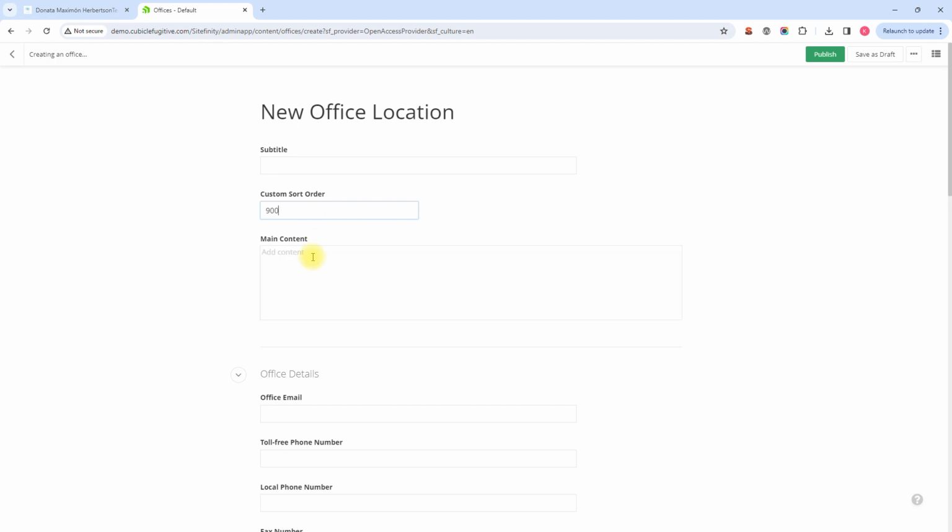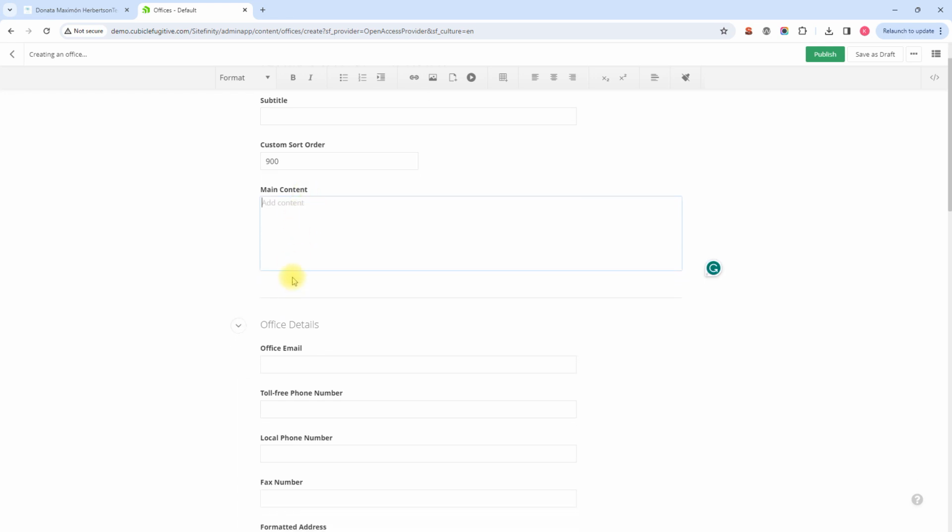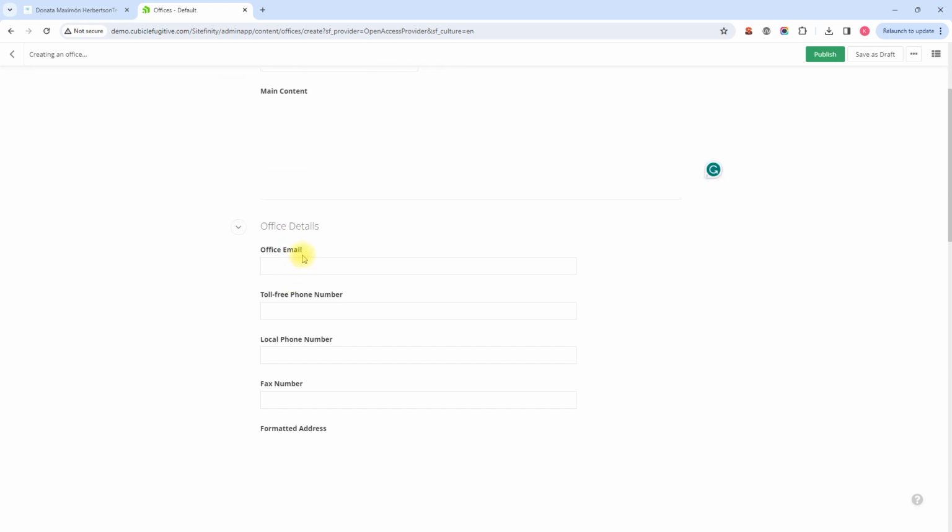Under main content, this could be a description of the office location, perhaps its hours of operations, or a description of the services offered out of this location. Again, this is just a matter of being consistent across the board on all your other locations. And I know that I don't have anything here on my others, so I'm going to skip that spot for the moment. Next comes the actual office details.